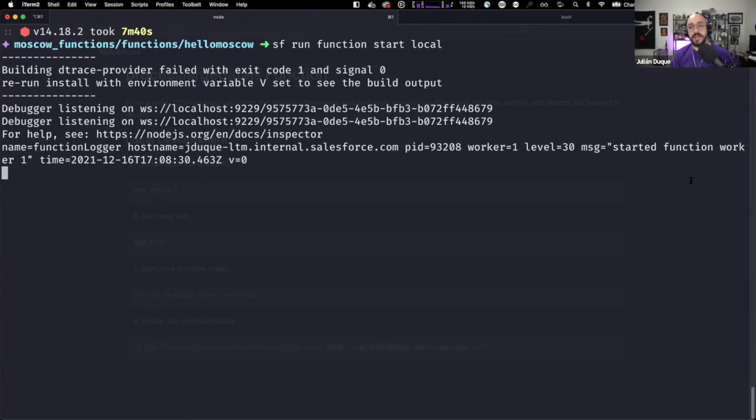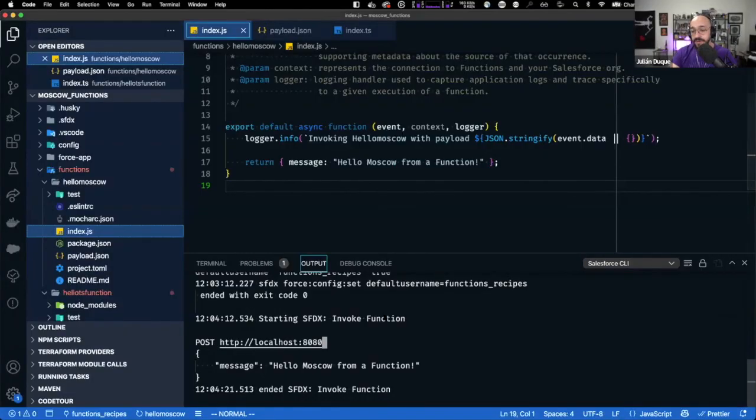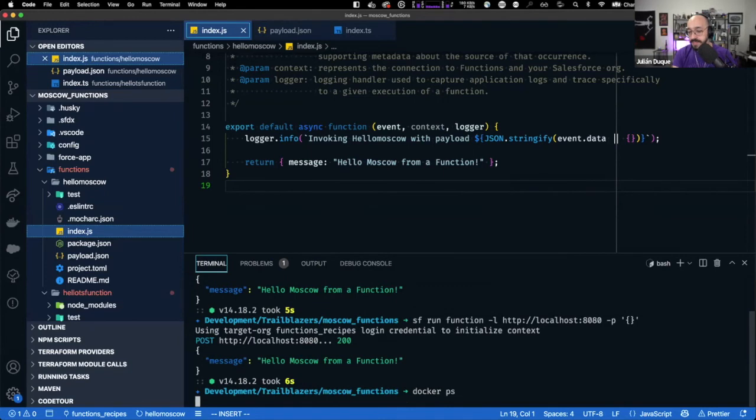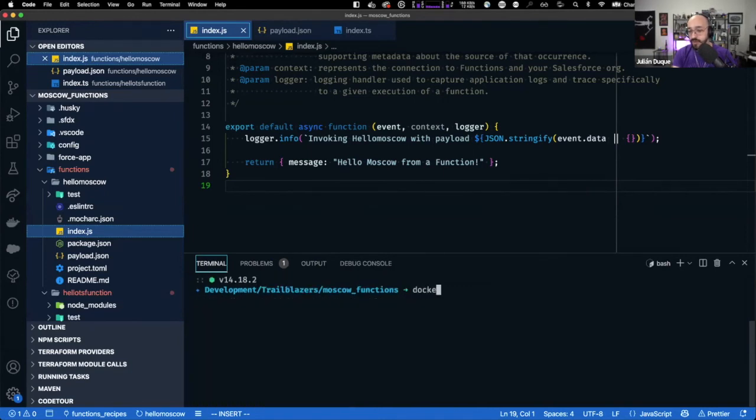Oh, look at that. It is working locally without Docker. So yes, it works locally without Docker by appending local at the end. So let me confirm. Docker PS. I don't have any Docker container running. And let me see if I can trigger the function.